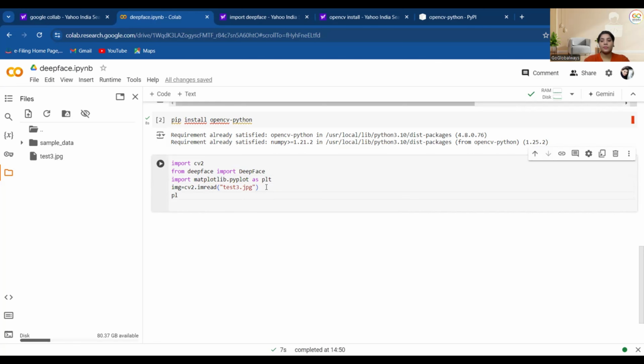Afterwards, my plt helps to show the picture. So I will write plt.imshow. Actually, this is helping us to show the graph, the pyplot of the matplotlib library, and I'm going to have my picture.